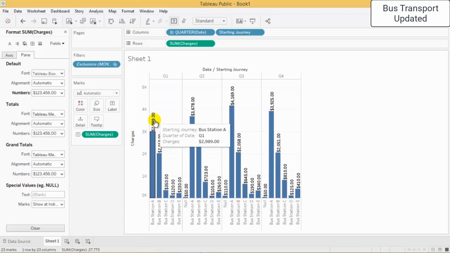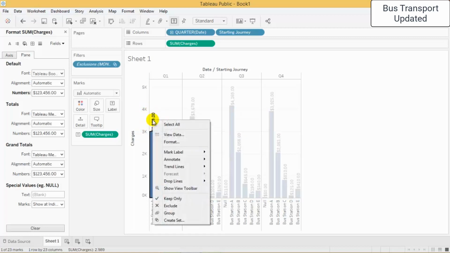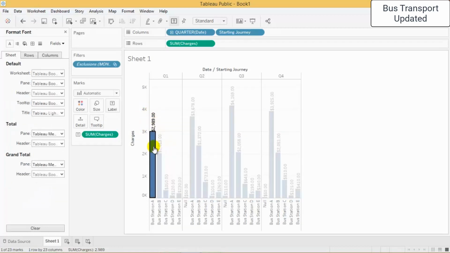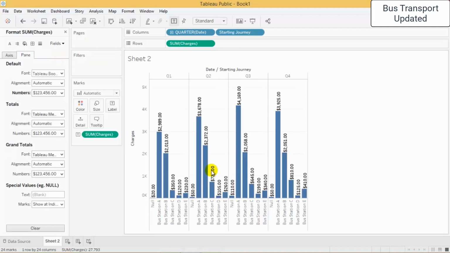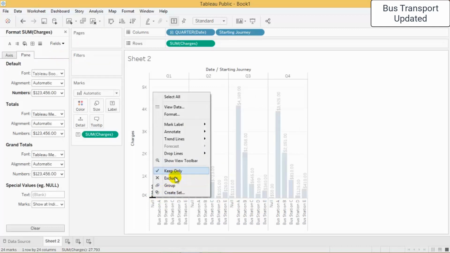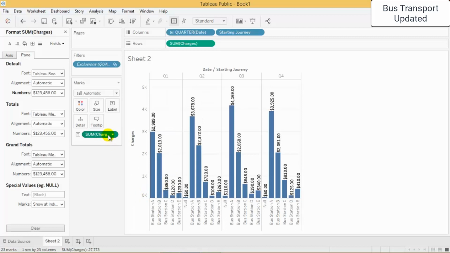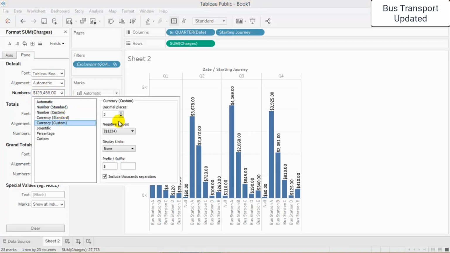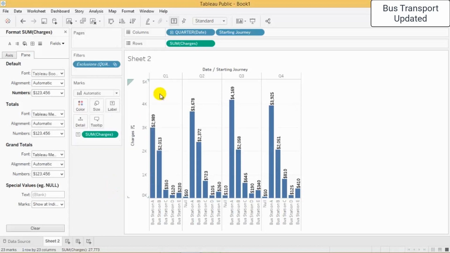But now this is not a whole number. This is a float value, we need to change it into a whole number. So what we are going to do over here is go to format and select format. In this format, we have selected standard. Instead of standard, we go to custom and we select 0. So this is done, and we can see all the amounts properly displaying at each starting station.